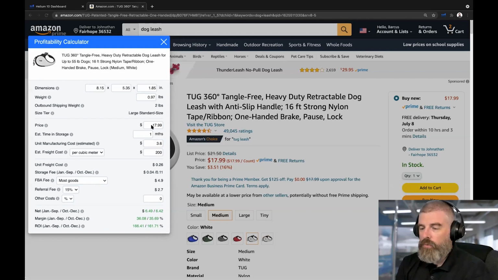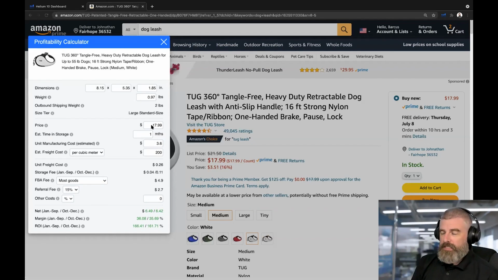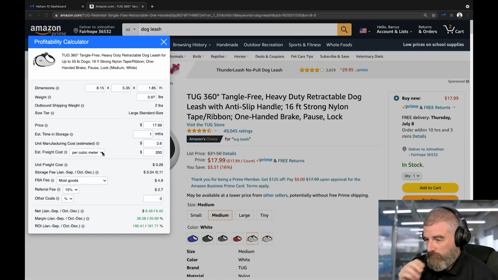Don't look at the estimated freight cost, because this changes wildly every 3 months. So don't take that as gospel. If you see an estimated freight cost of $200, that's not right. That's just a number we put in there a long time ago. Everything has drastically changed with shipping times, speeds, and costs, so you can go in here and change this value.